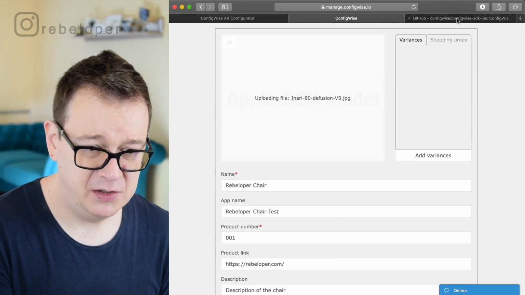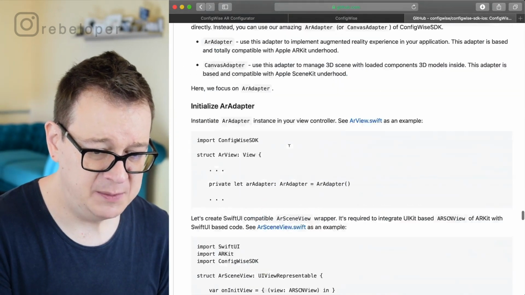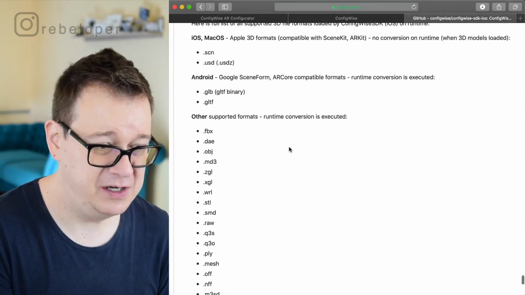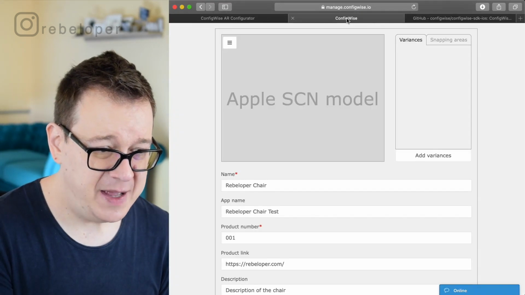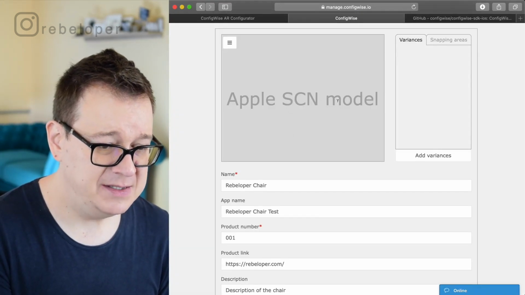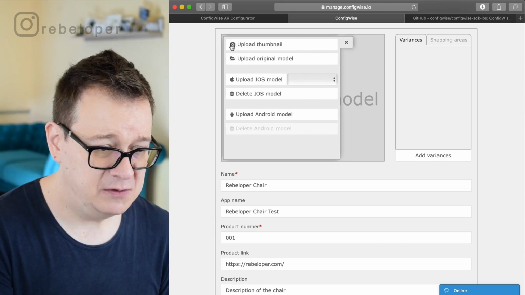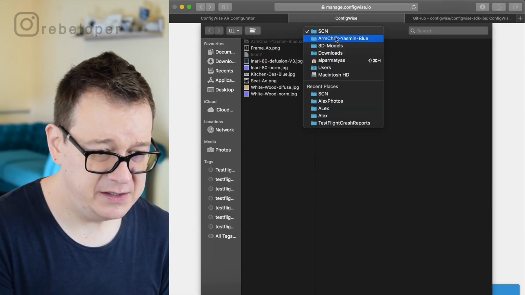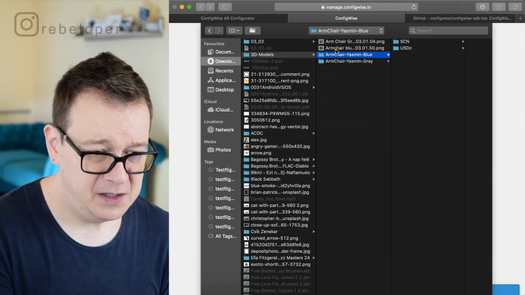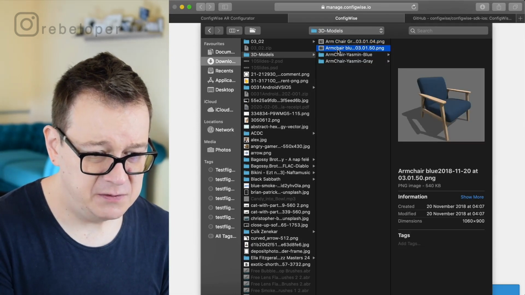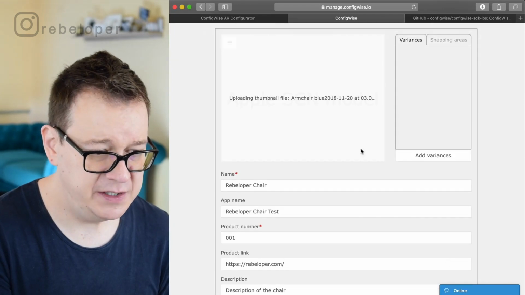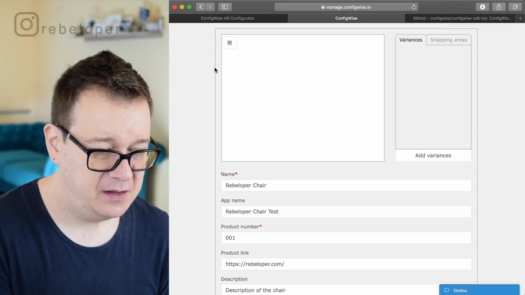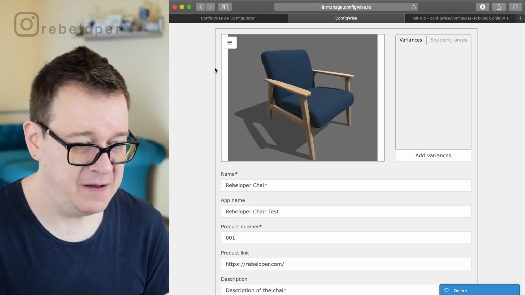And I will go back here and just scroll all the way up so you can see all of the supported formats. Yeah, it's really awesome. Okay, let's go back here, and yeah, uploaded SCN model. That's really cool. So what I want to do next is upload a thumbnail, and let's see here. What do we have? Yeah, let's use this one. Okay, let's choose this. And there we go. We have a valid photo.